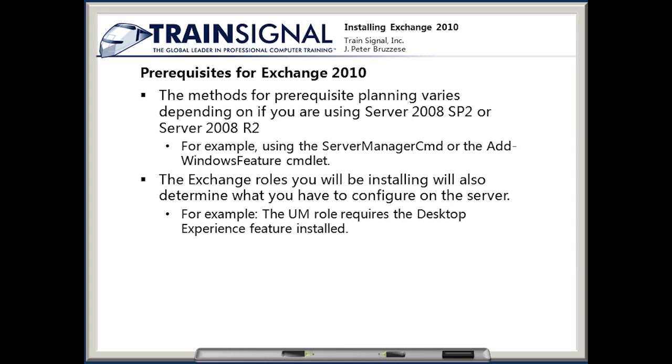Depending on which role you'll be installing, that will determine what items you may have to configure on the server. For example, the Unified Messaging role requires the Desktop Experience feature to be installed. If you're not working with Unified Messaging, you don't have to install the Desktop Experience feature. Although personally, I recommend that you install it anyway because it does make for a little bit better working environment if you're going to be working with the server. But some people prefer that gritty look to their servers, so it's completely up to you, unless you're running the role on that system.